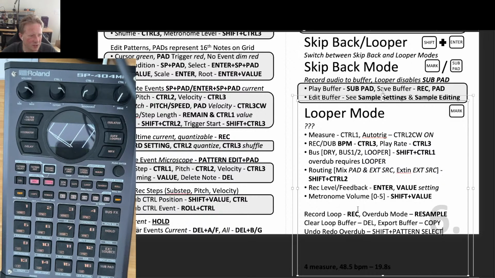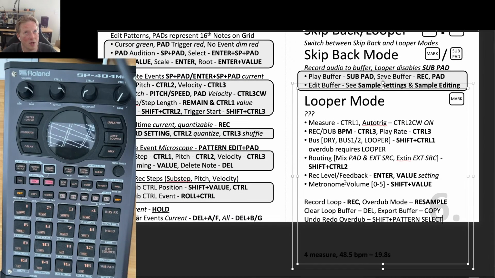I don't know that I want to document the stops the playback of all samples because I've already got that someplace else, but good to know that you can do that from here. Pitch speed plus a pad sends the tempo to the pad sample. That's actually really handy for being able to play a pad into the looper. I'm going to try that in a second.